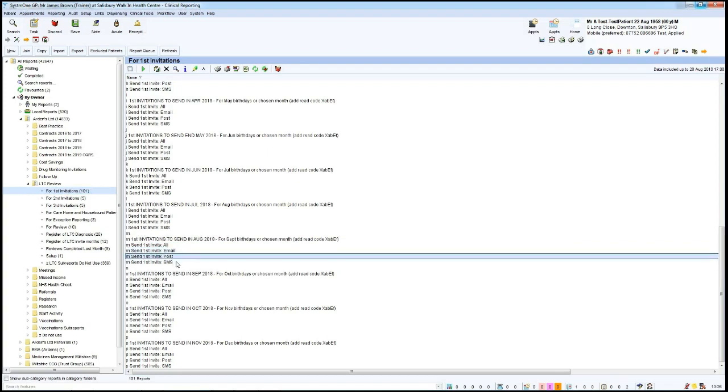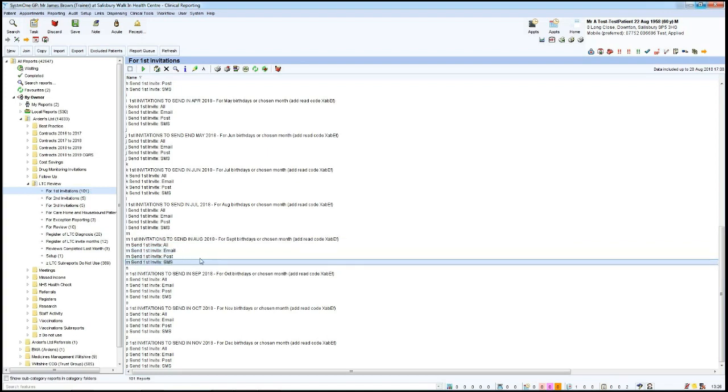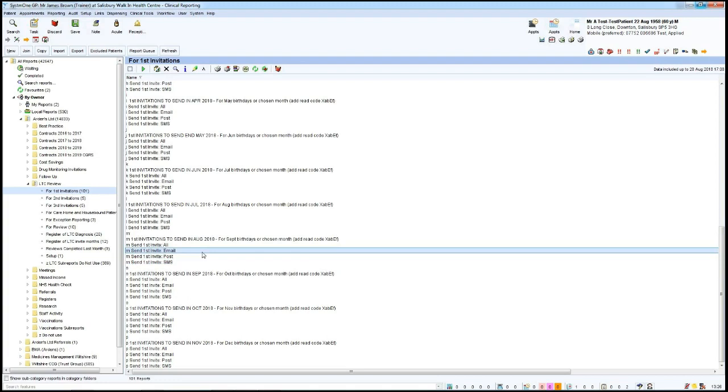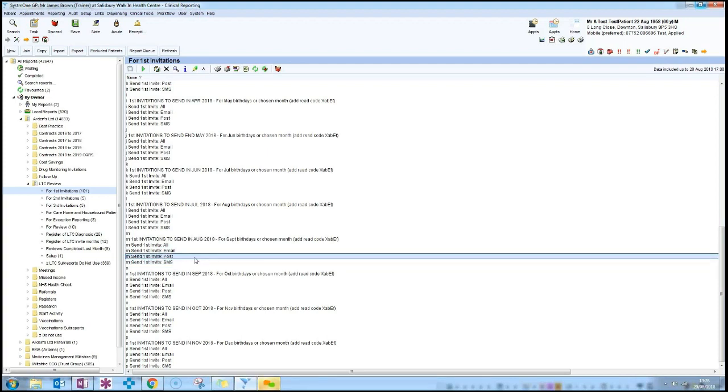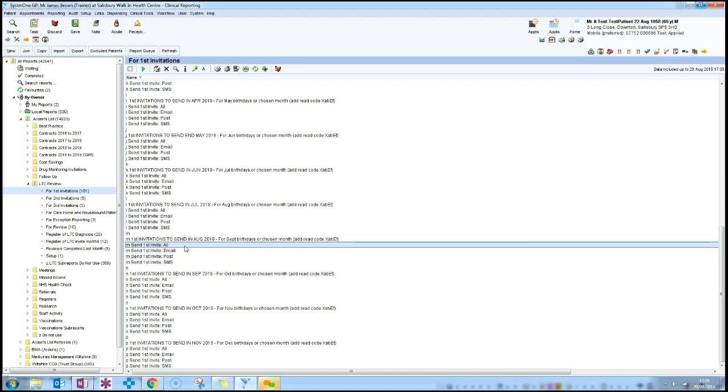Now, the reports are then broken down further by available contact method, really. So if any of your patients have got email consent and an email address recorded in the record, they'll appear in the email group. If they don't have email consent, but they do have a mobile number and text message consent, they'll appear in the SMS group. And if they have neither of those consents, they'll then appear in the post group.